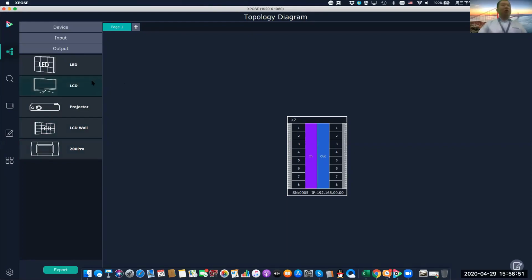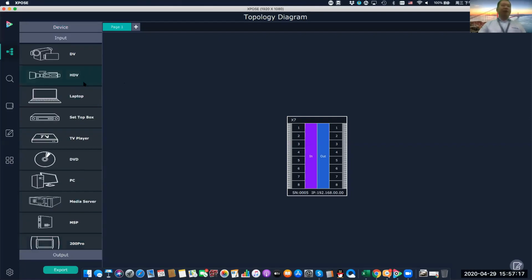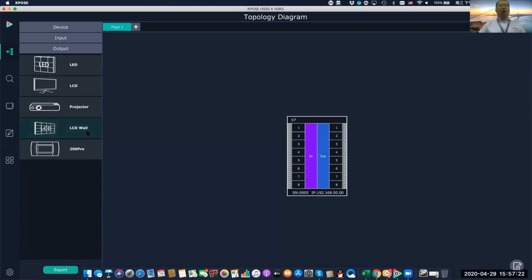So on the left, there are three sections: device, inputs, outputs. All these sections are for the device list. The device list means the main control devices which you want to use with the XPOSE together. The input list means the video sources. The output list means the display monitors.